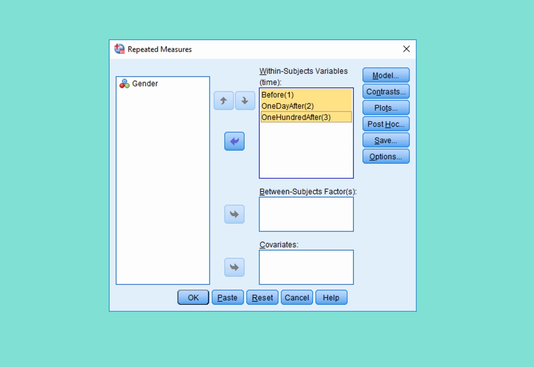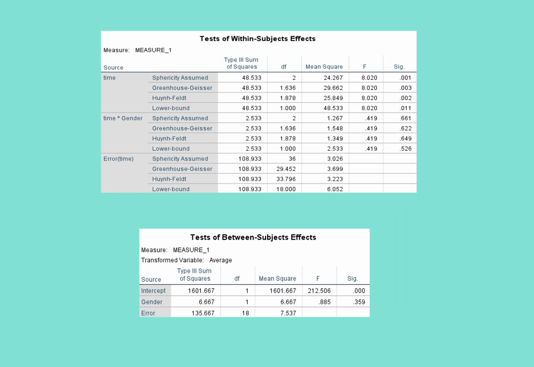Now in this screen, in the box called Within Subject Variables, transfer the 3 times, that is 1 day before, 1 day after, and 100 days after, respectively, to this box. So this box informs SPSS that 1 day before is the first level or category of time, 1 day after is the second level or category of time, and 100 days after is the third level or category of time. In the box called Between Subject Factors, specify gender. Now, between subject is merely just another term for not repeated measures. Now, press OK to generate all these tables of output.